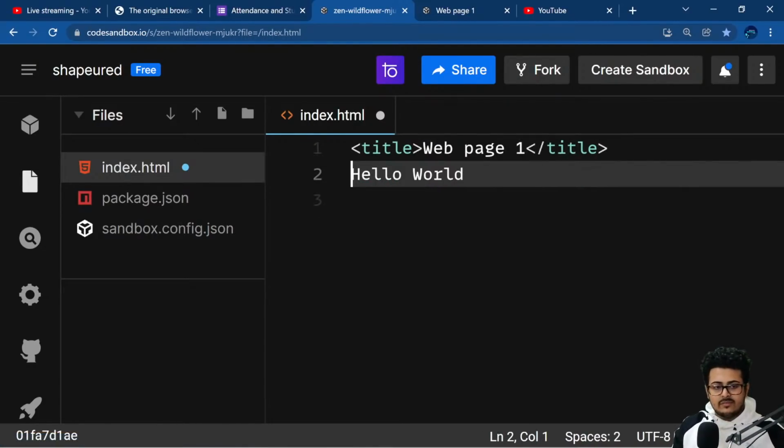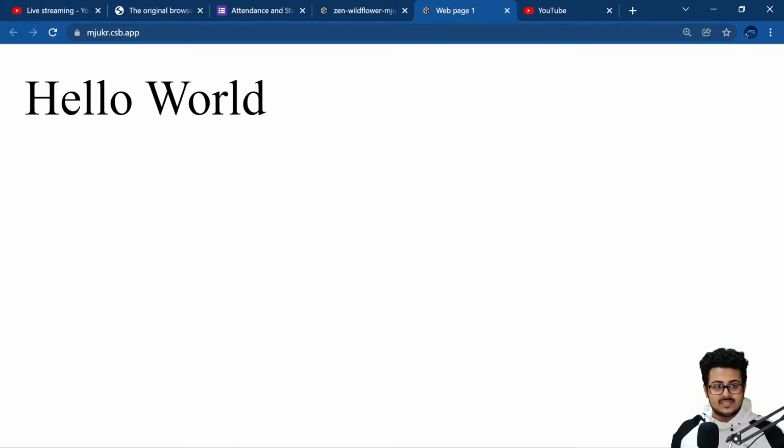Okay, so what do you think? Will this work or not? Can someone let me know? What do you think? Will this work or not? So many of you are saying no, but let's see what happens. Okay, I'm refreshing my page, everything remains the same, there are no changes whatsoever. Why is this the case? Why is it still working?